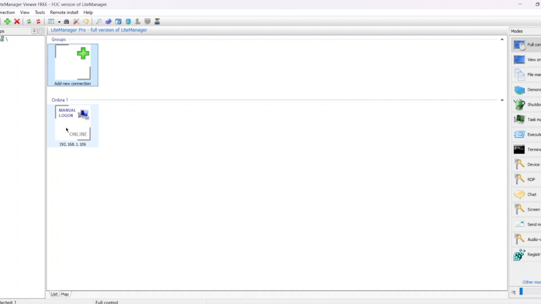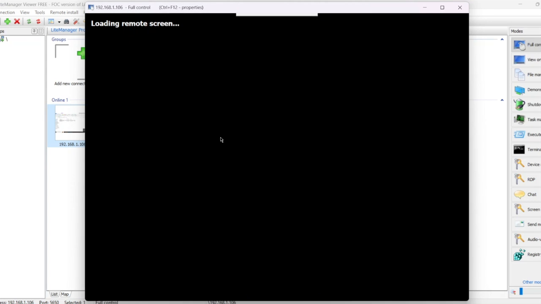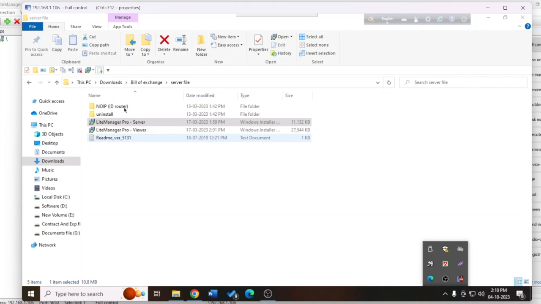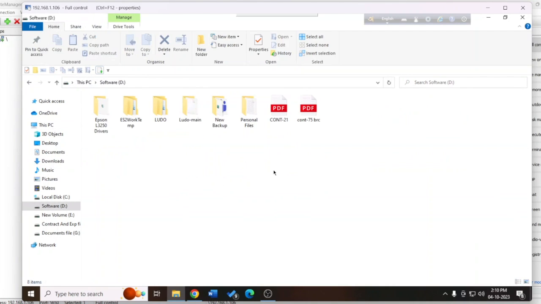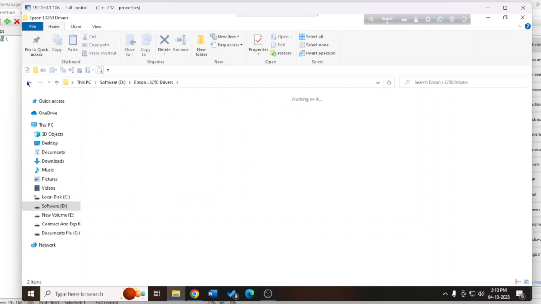You can see we have successfully added this, and you can see we can use our another computer from this PC easily, and this is so fast.